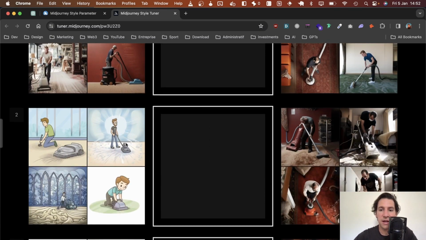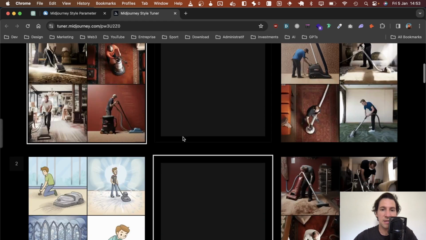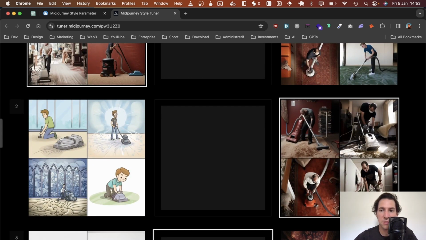So here, for example, I think maybe I would like to have more realistic photography. So here, this looks pretty nice. Here I don't want drawing, so I would like to go more with this one.